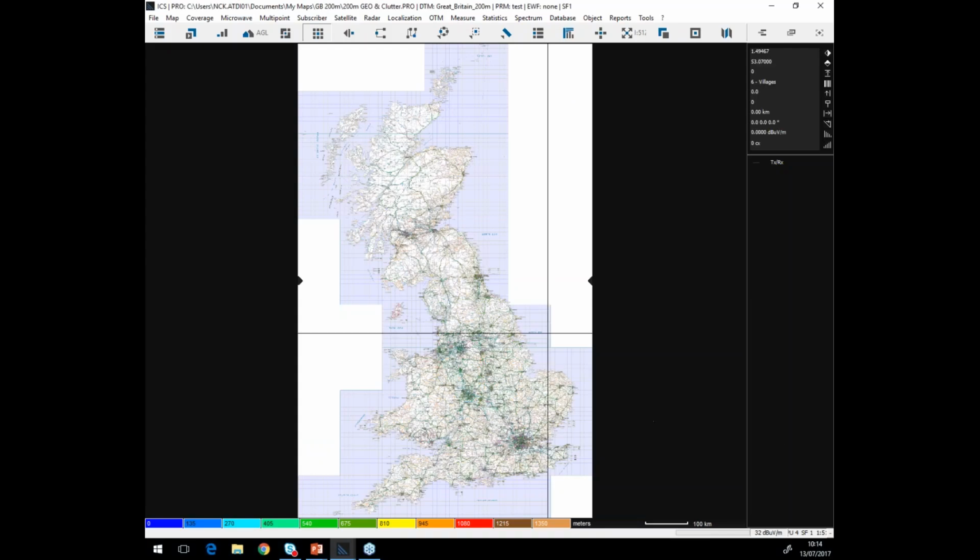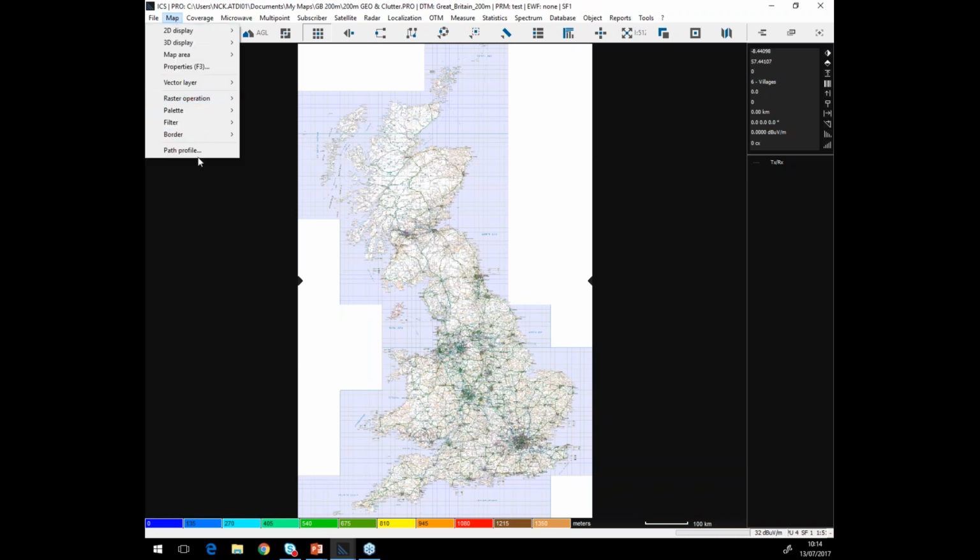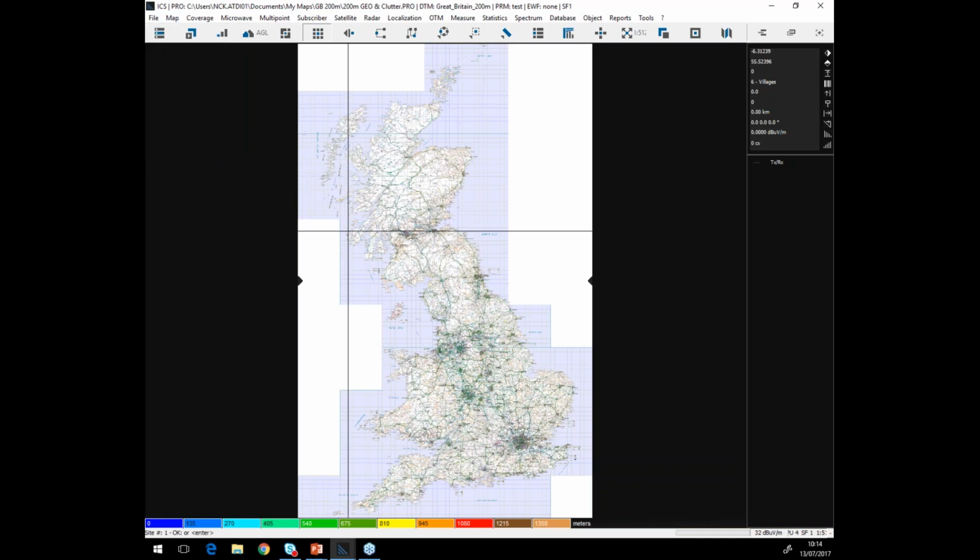The first thing is you'll notice that the direct menu has disappeared. There are several useful functions in the direct menu which have moved. The first one being the profile function, which allowed you to quickly draw a profile between A and B. This has moved to map, and at the bottom here you'll see that there is a path profile. So you can do the path profile as you did before between two locations.